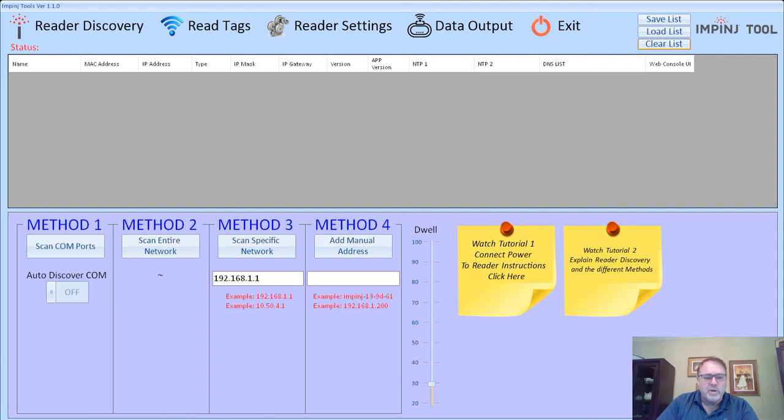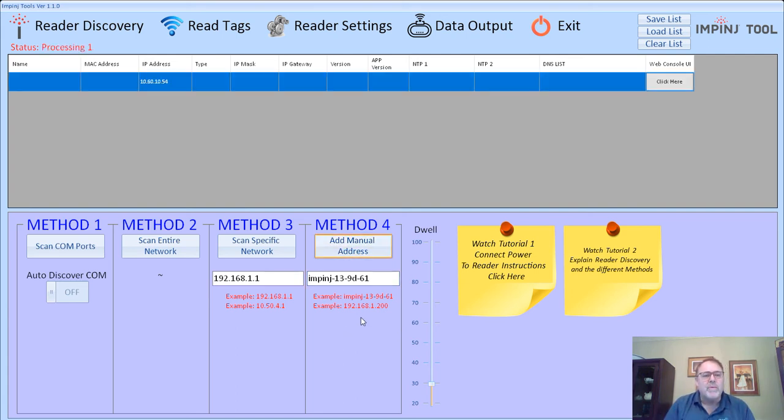Method 4 is where you really want to pull in a DNS name. Now, these readers do have a DNS name. So for example, if I type in Impinj dash and then the last 3 octets of the MAC address, 13-90-61, and if I add that manually, it's going to go out there and look for that reader. And you'll see that it found it and it found the address. Once it found the address of the reader, it's going to pull in the information. So that's another way of pulling in.